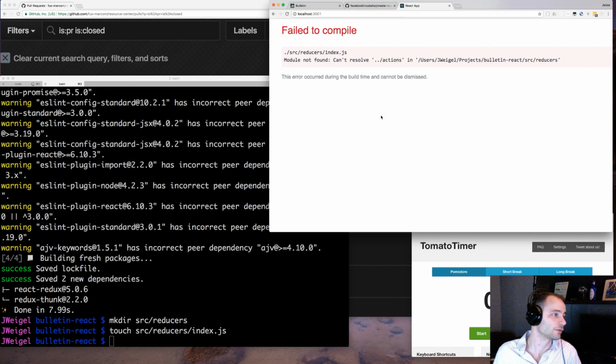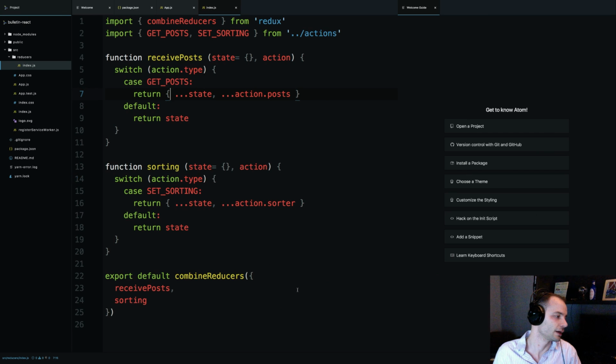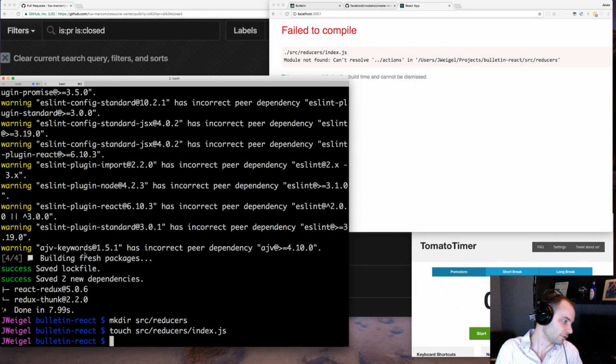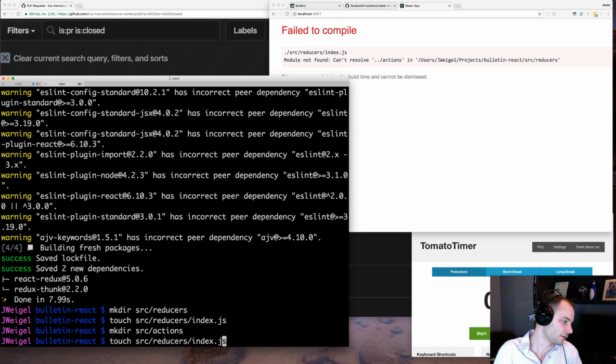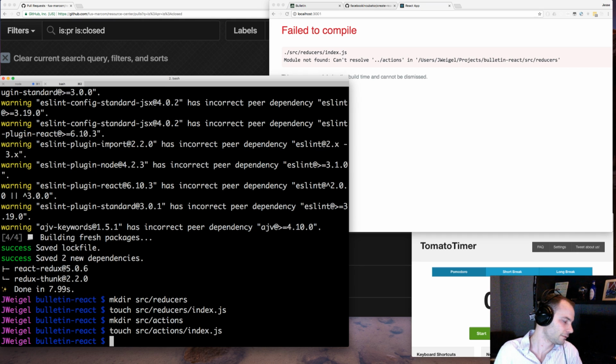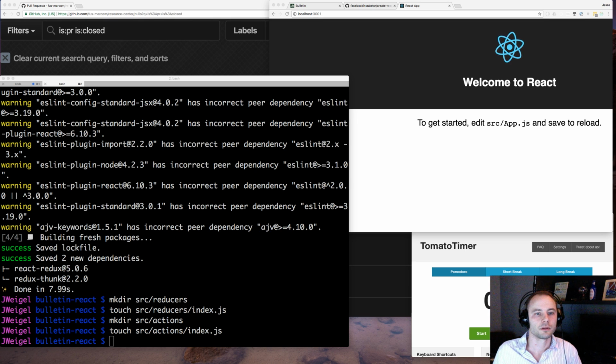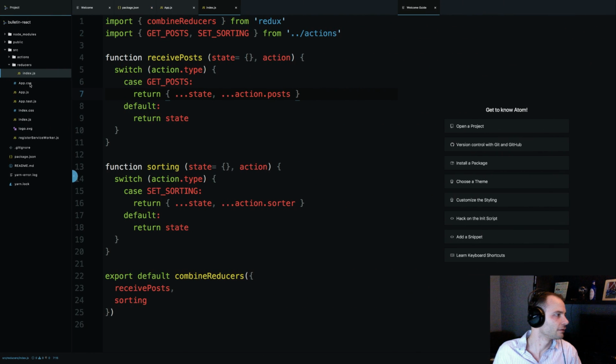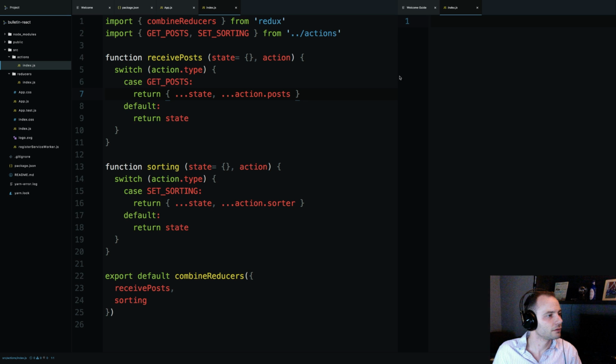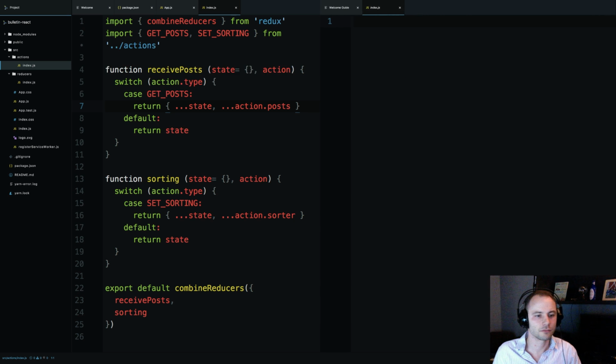Okay, so yeah, right, so we don't have actions. So now let's make a folder called actions. So let's go back here and say actions. And also we're going to make a file in our actions, and now let's make some actions. And let's put it over here. I'll put them side by side so we can remember what's going on here.